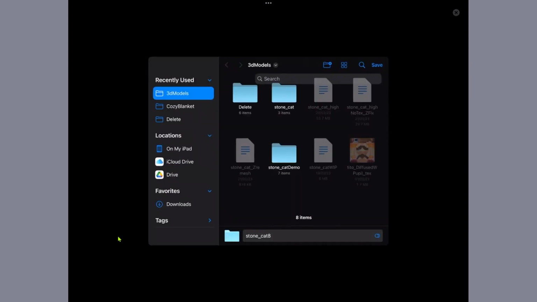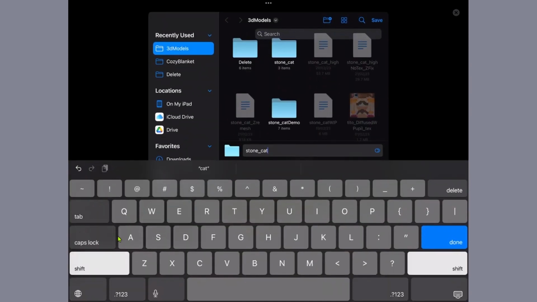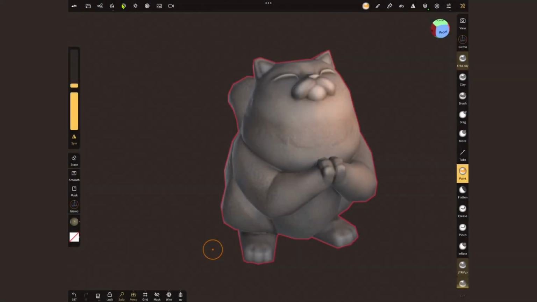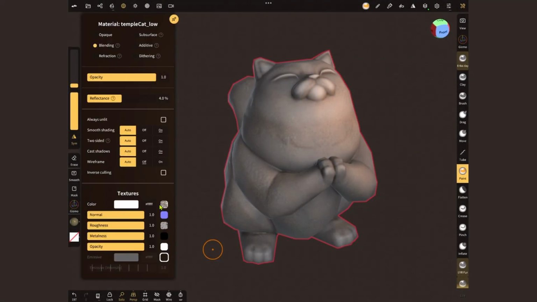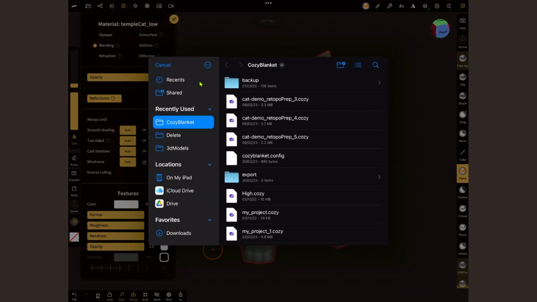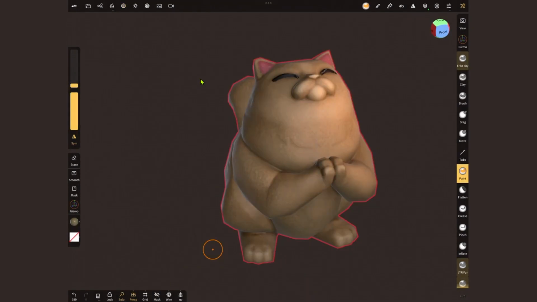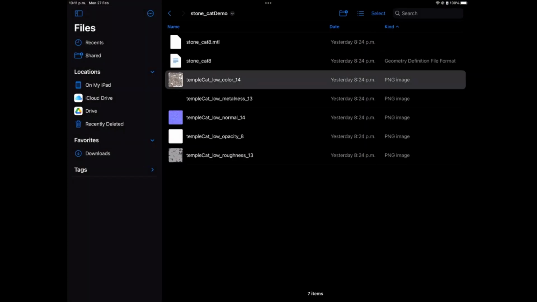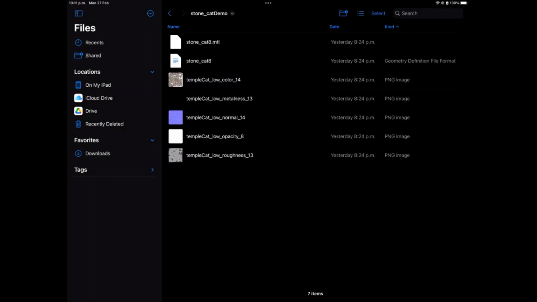What I care about is the PNG file that contains the color that I just painted. Back in Nomad, I'll open the Material menu to find the textures. Now open the options for color and select the file, and we are all done. To take this model into a renderer or game engine, you'll also need the collection of files created on the export.